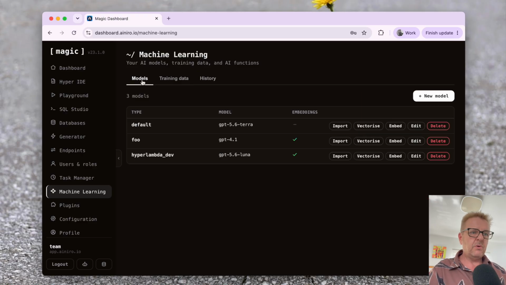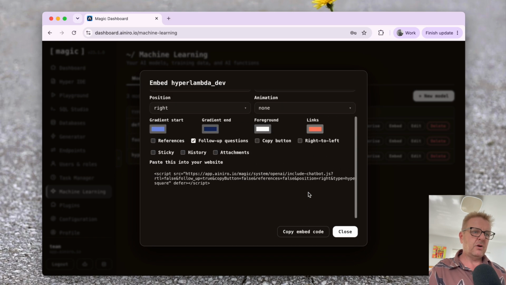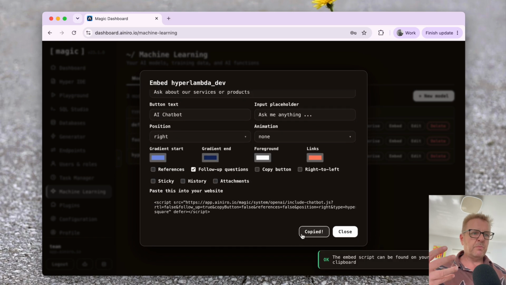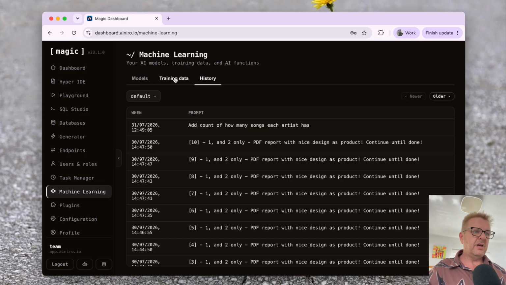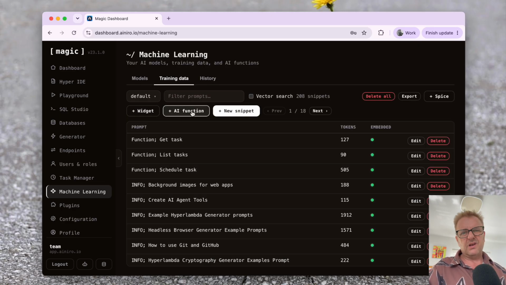If I had a client who actually wanted this chatbot, I could click embed, click copy embed script here after parameterizing it with my colors, etc., and send that as a script inclusion HTML tag to my client such that he can embed it on his WordPress page or whatever website he's got, right? And you got history and training data and all that beautiful stuff. You can, of course, create AI functions and widgets. This video's not going to have time to dive into that, but those are two kick-ass subjects.